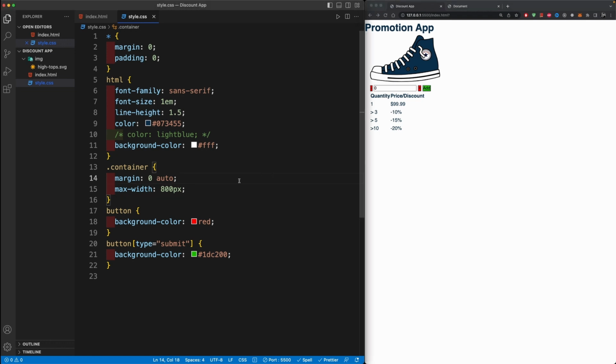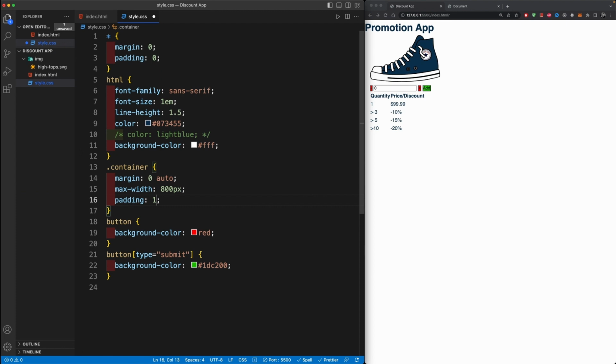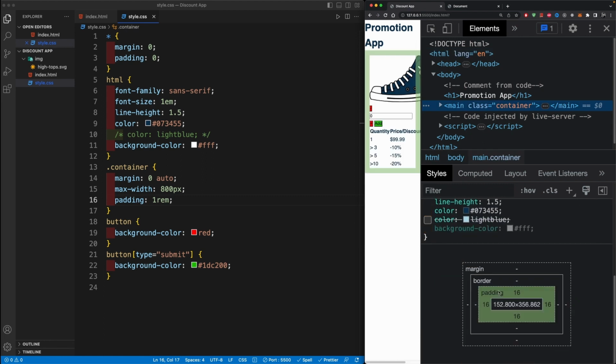Okay, let's go back. I'm also going to add a padding to it, a padding of 1 rem. If we inspect this very quickly once again and go to our container, down to the box model, you will see it now has a 16 padding, exactly as I said. 1 rem means it's going to take the base pixel size of the web page, which is 16 pixels, and add it all around the element.